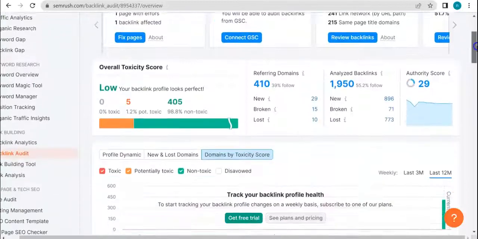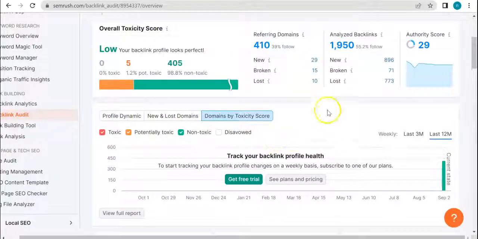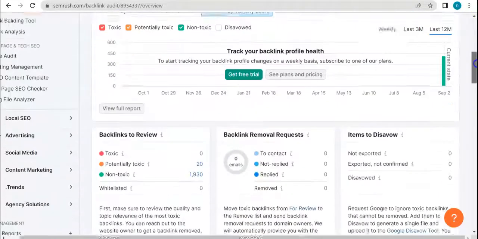So I'm just going to go through it quickly. Overall, okay, so there's that. It's pretty much the same as what we saw with the pop-up page. And then here, if you want to track your backlink profile health, then you would have to get a free pro trial. We're just using a free trial account, so it's different from a free pro trial. And if you want to subscribe, then definitely go over and see their plans and pricing.